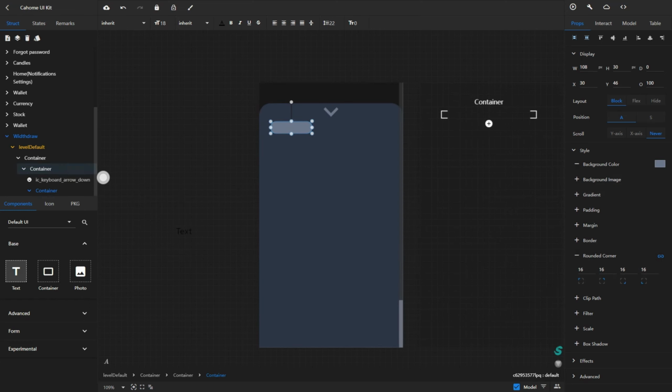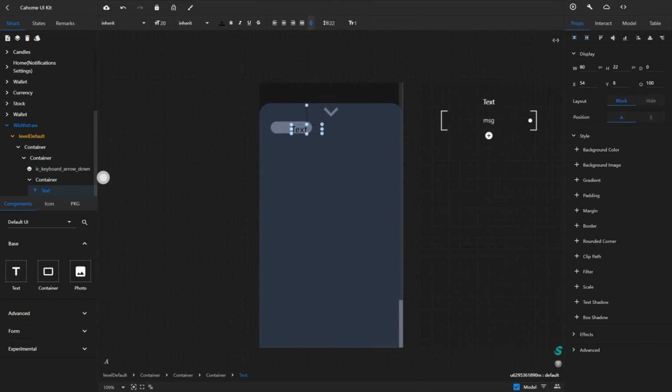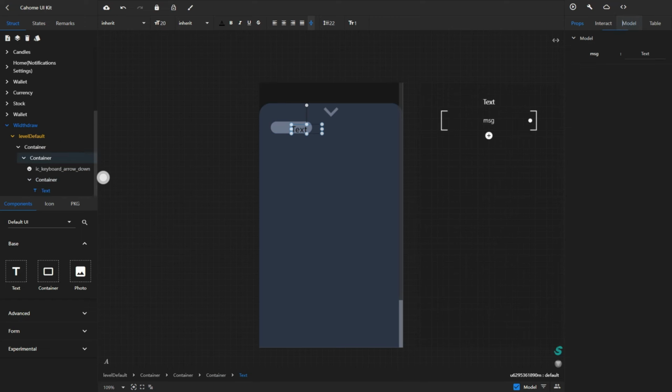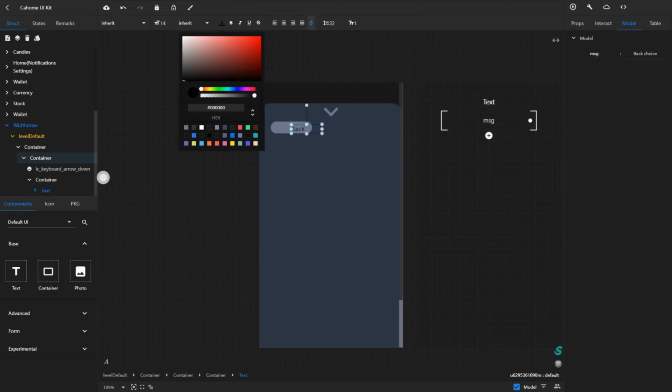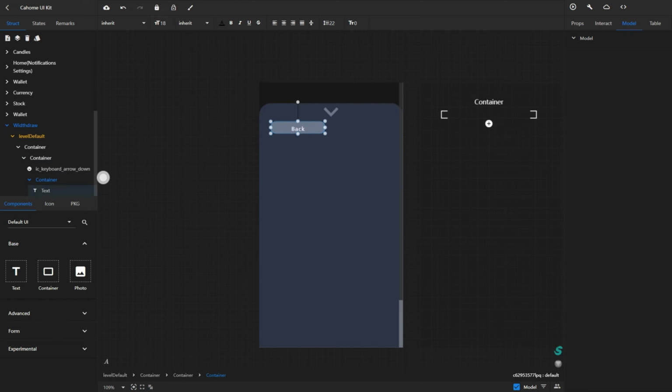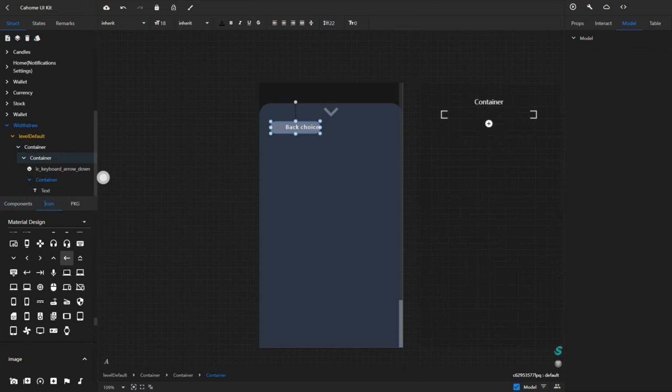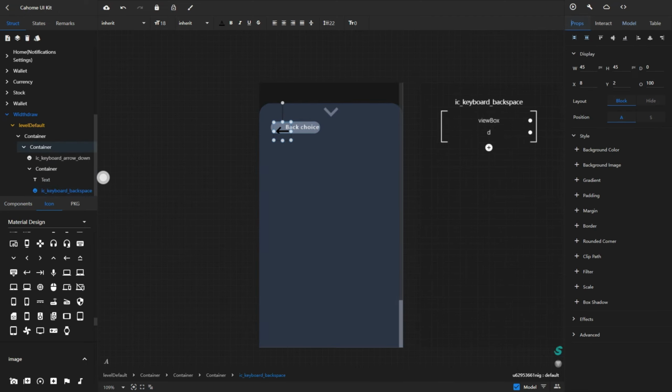Then in this container we insert a text box. Enter text. Add font size. Replace the text color with white. Finally, in this container we insert an icon. Change the size of the icon.